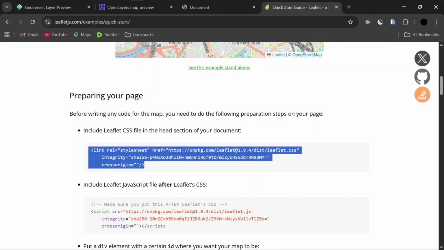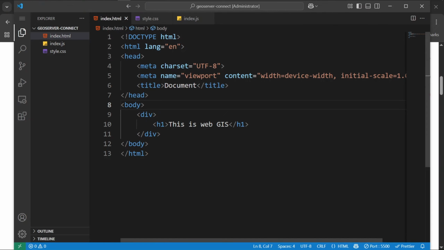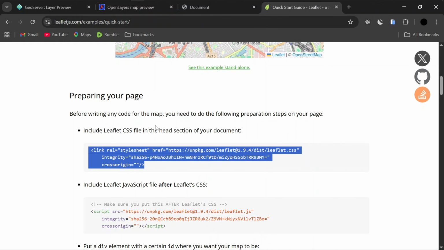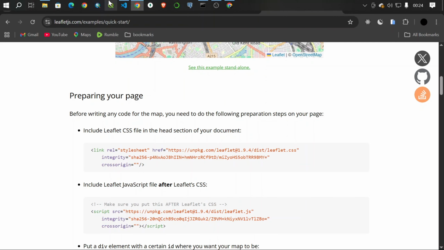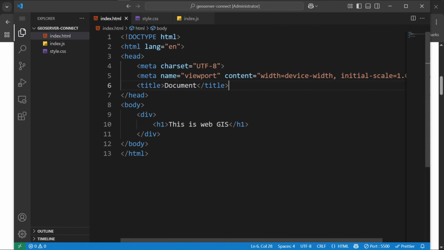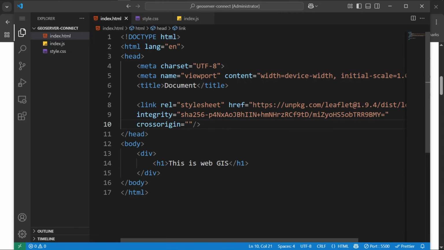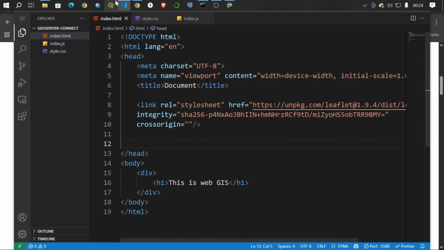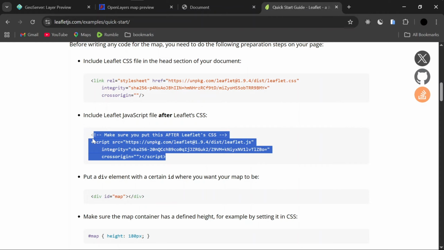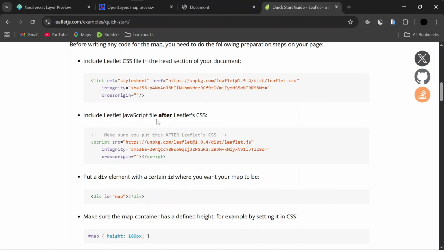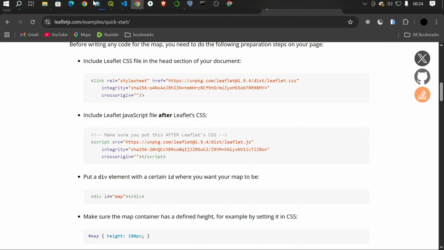So you just go ahead and copy this link here, and then you go to HTML. They say that you need to put this in the head section of the document, just as I have said. So inside the head section, we are going to paste this link there, and then we shall move to the second step where they say include the Leaflet JavaScript file after Leaflet CSS. So you'll also copy this one here, and then you need to paste it after the Leaflet CSS.